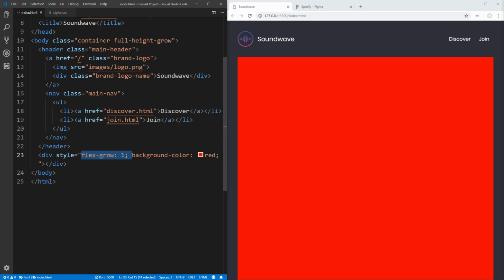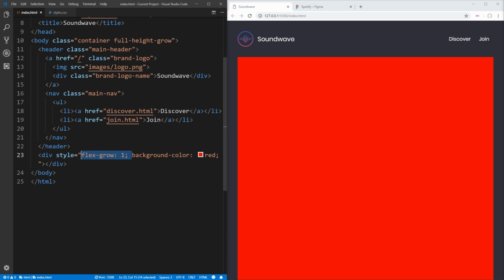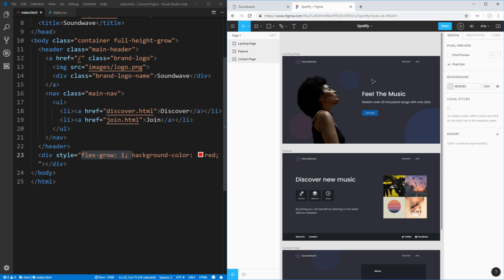So using this full height grow class, which all it does is display flex and flex direction column, we can create a single section of our application that fills all the remaining height of our page. And this is going to be incredibly useful when we design these element sections of our different pages. So now let's work on creating this element section here.